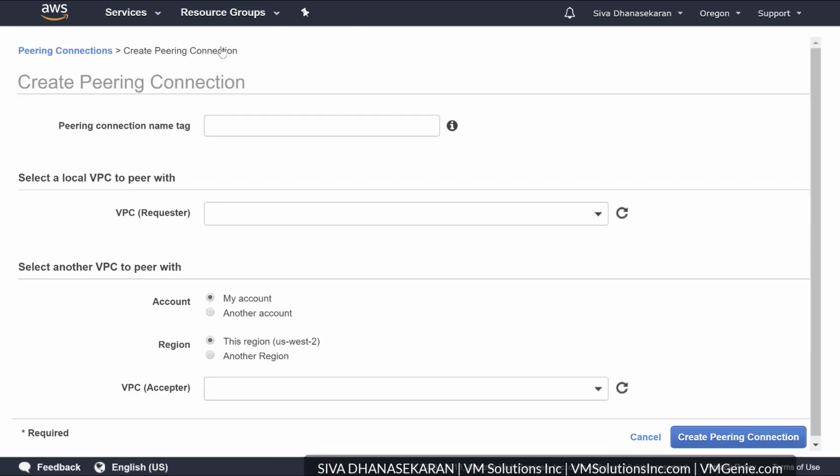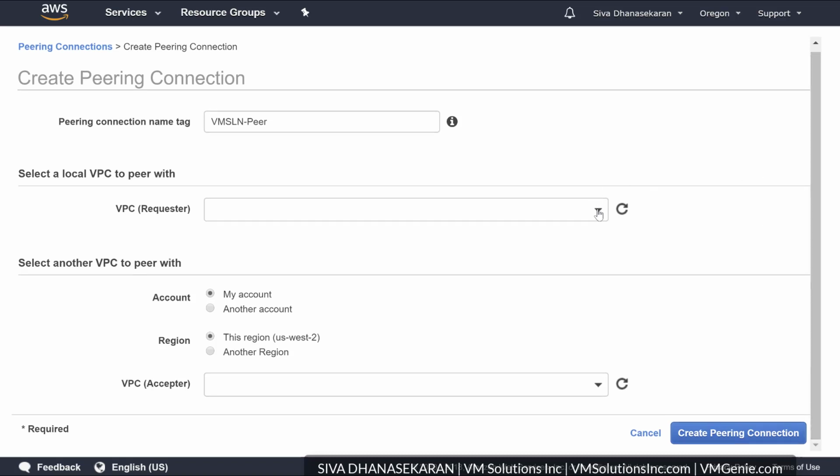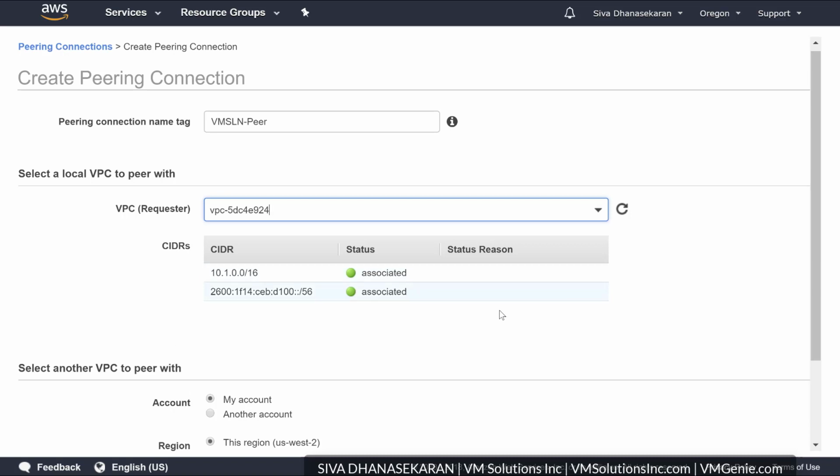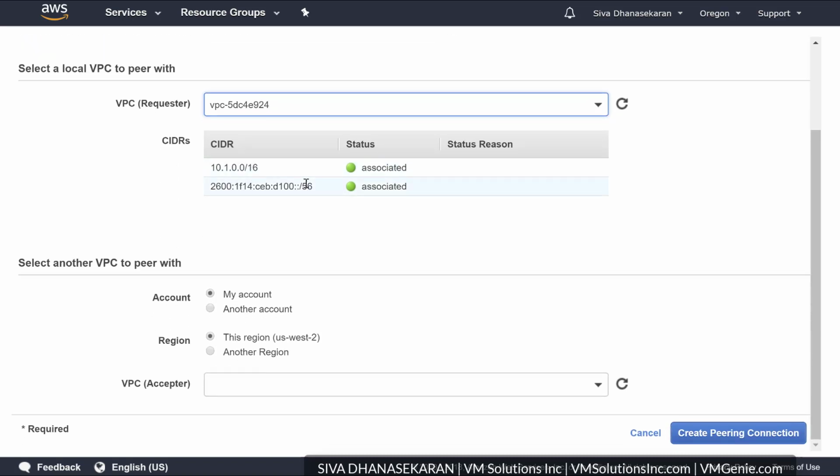Create peering connection. I'm just assigning a name. Requester, VPC requester, whichever VPC is requesting, can be selected here. So I will make it the production VPC. I do have the CIDR block. Select another VPC to pair with.